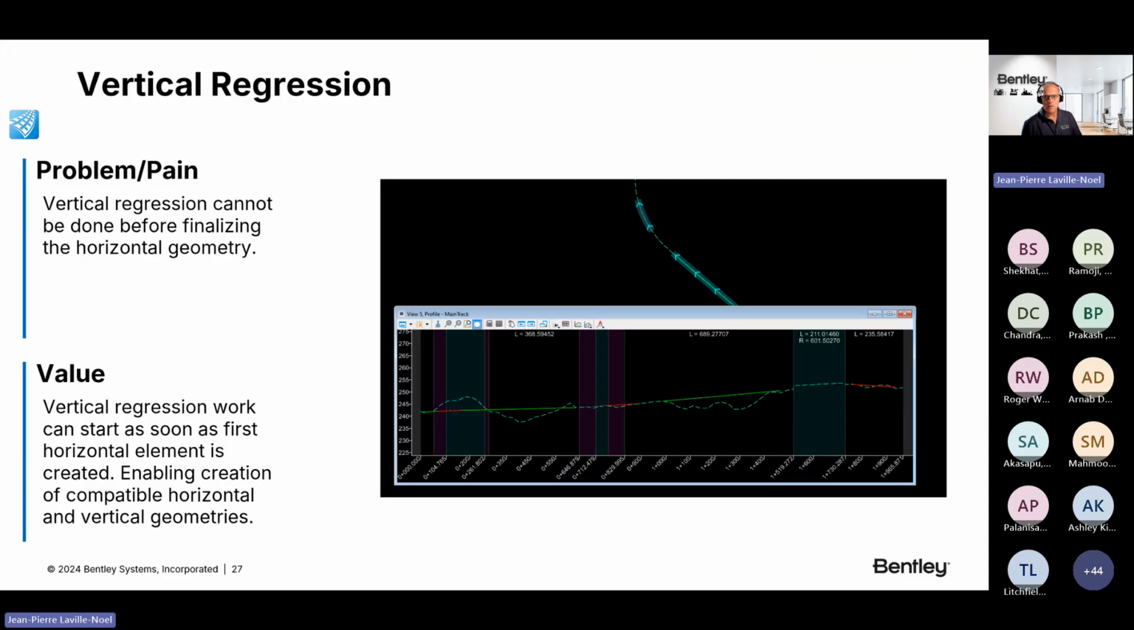Okay, next is the vertical regression. So the major thing with the vertical regression is that now you don't have to create your profile. It's there since the beginning. And you can edit while you are editing the horizontal. So even if the horizontal is not completed, you can start designing your vertical, because it's often that you have to manage both simultaneously. So even more, you have to manage both horizontal, vertical, and cant simultaneously.